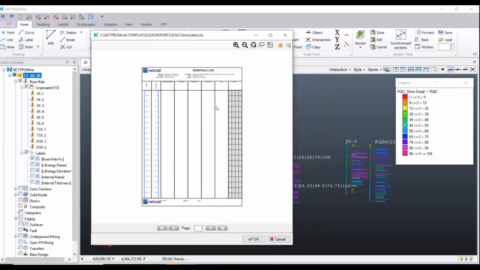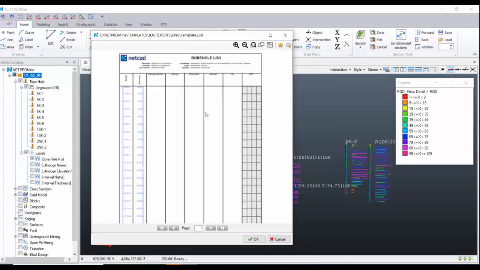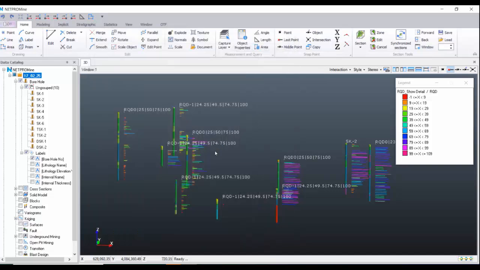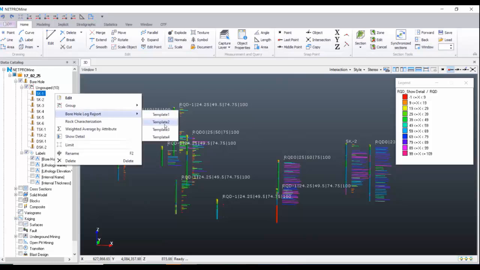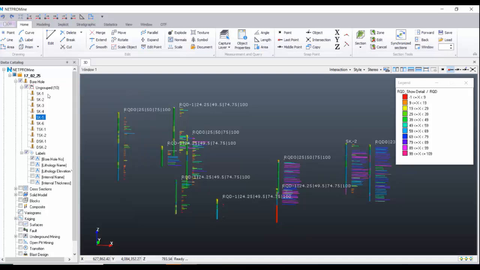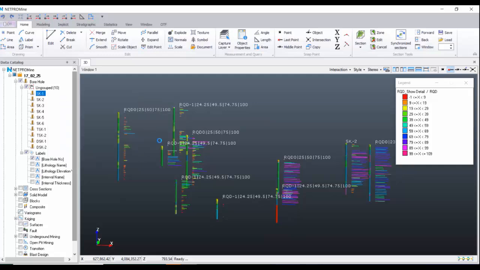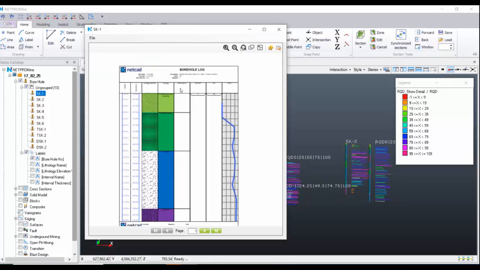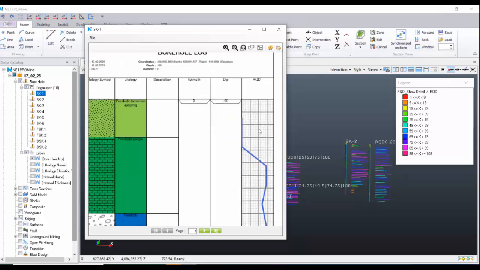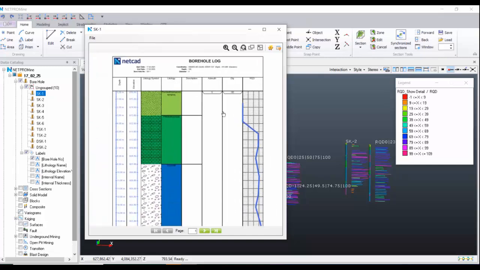Okay, so we made the adjustments. The information is not visible in the template, but we save the template. So the columns are going to look like this now. Going to the template tool, this time I'm going to the template from the borehole itself. So I'm going to the second template. And we bring our RQD values along with the others.